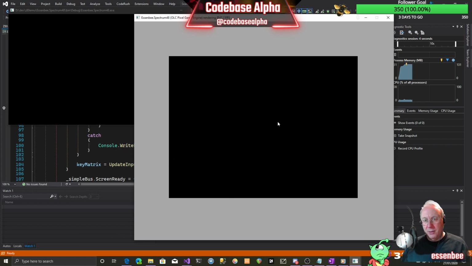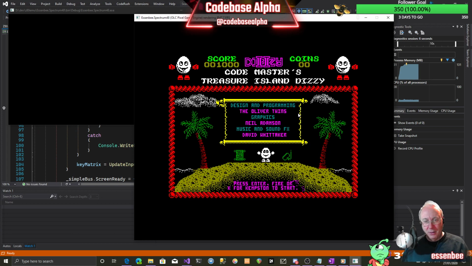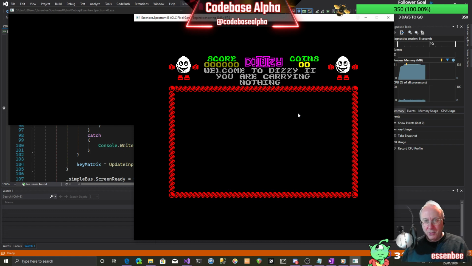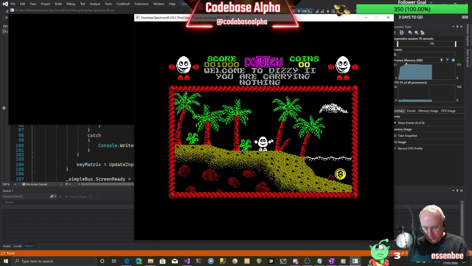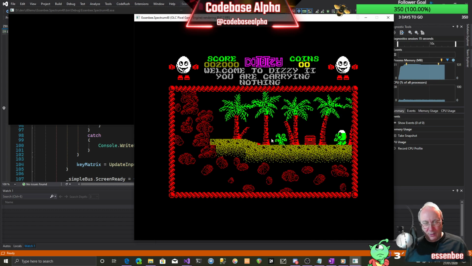It loads the games an awful lot quicker than a real Spectrum. This is a game called Treasure Island Dizzy. You can walk around, you can see very interesting kinds of graphical things. I'm not sure if he's really supposed to change colour like that. This is very interesting as well. I have to be on exactly the right spot to pick up the items.